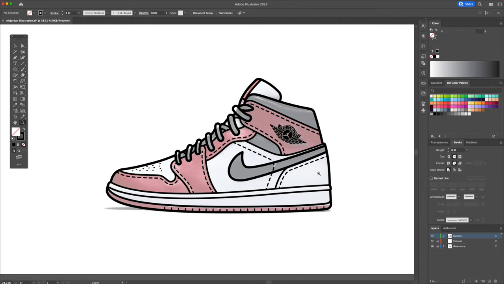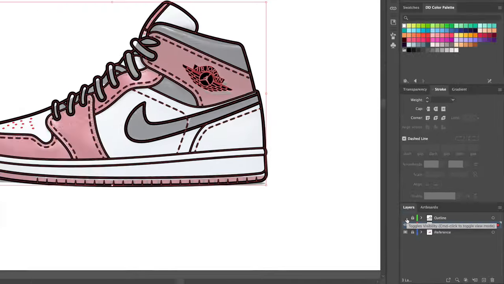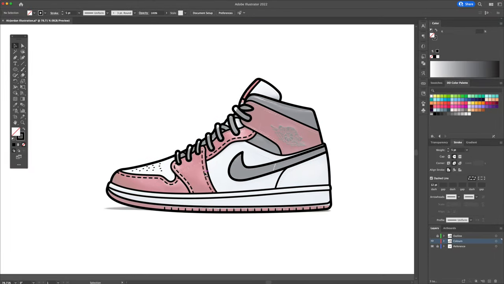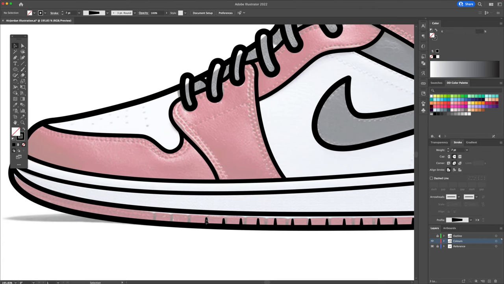For starters, we will copy everything from the outline layer to the color layer. Head over to the Layers panel, hold Option or Alt on your keyboard, and copy it down like this. Next up, delete all unnecessary details like the stitchings, the logo, and even the extra lines.